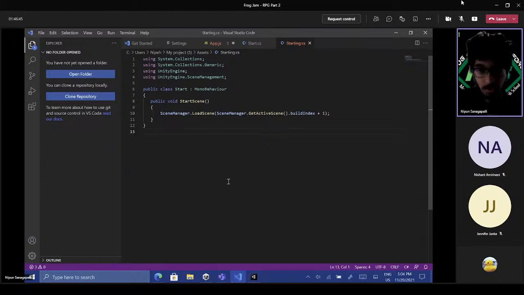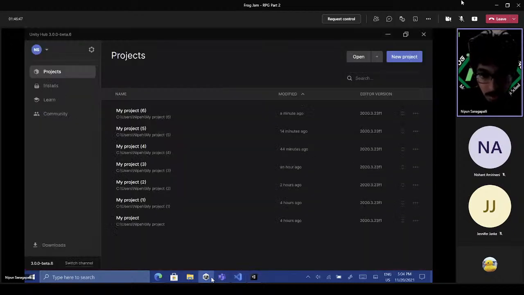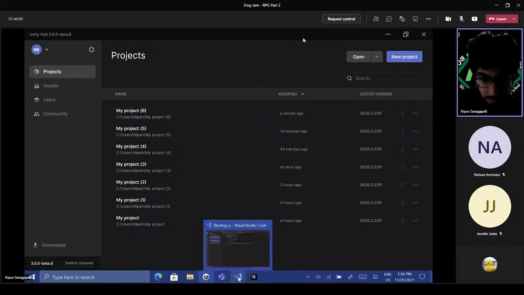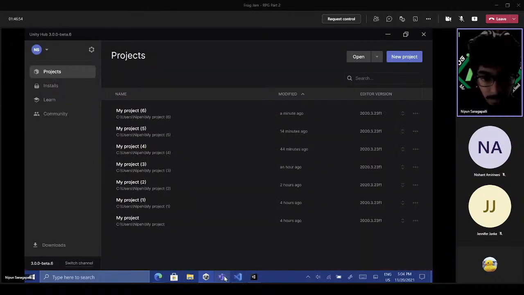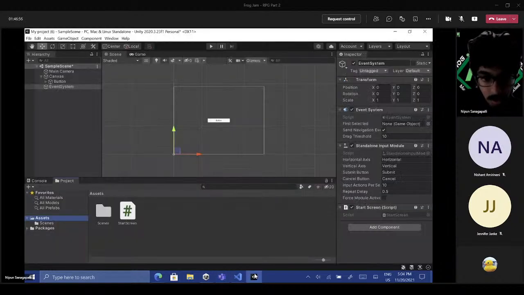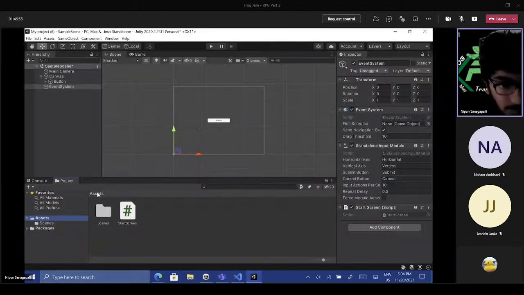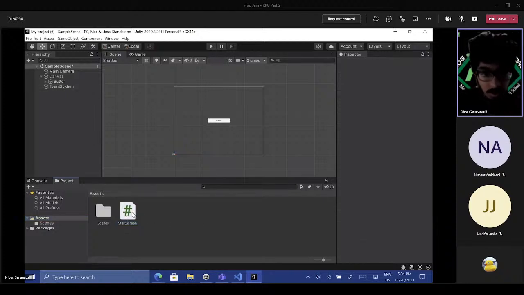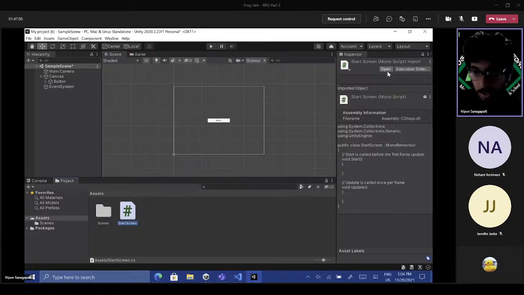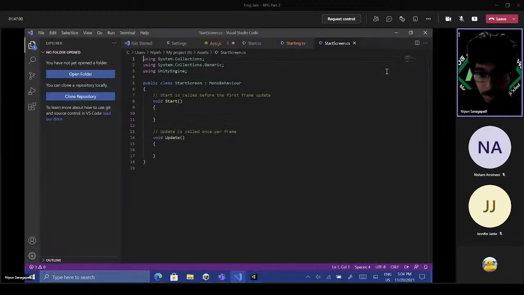When you get to Visual Studio, oh wait, it didn't open yet. Okay, so you click on the component thing we just made. After you click on it, you click open. Then it opens Visual Studio Code, and right here, you can make changes to the code.